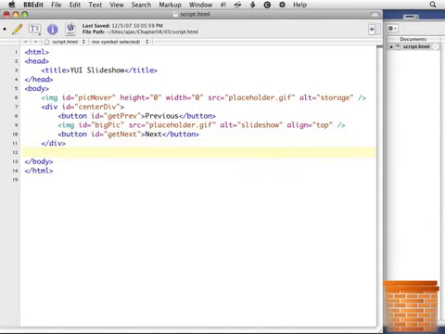And the last thing that we have on our page is another div. This one's called picture bar, and it's going to contain all those thumbnails across the bottom.